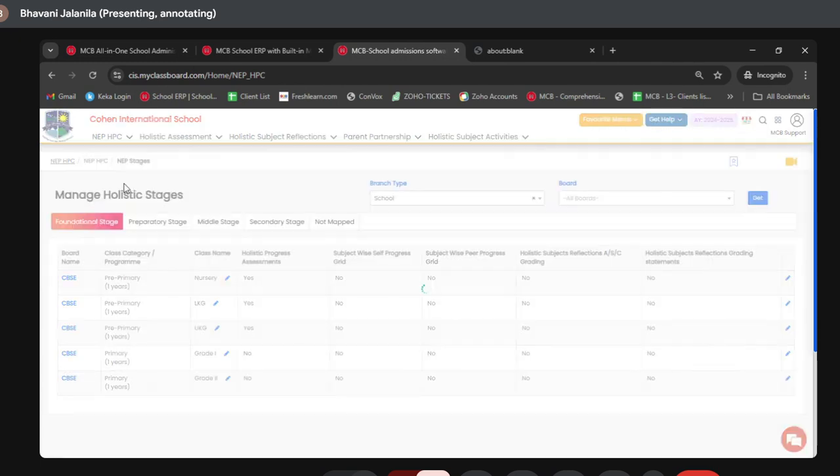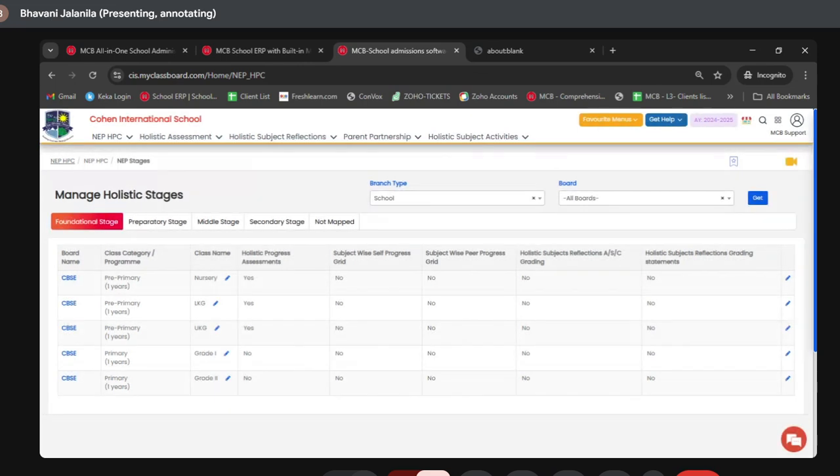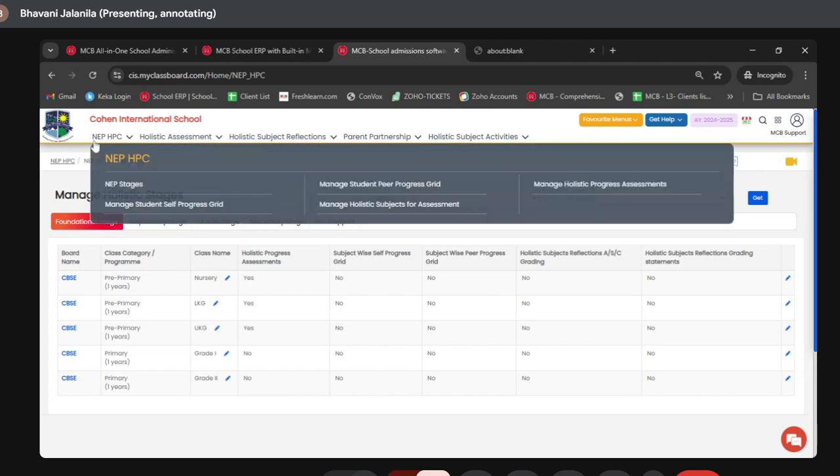First, we need to define the stages, sir. In NEP HPC, this is the organization level. In the organization level, you can inform what are the things that we need to set up. Then we can check into branch level, because first, stage-wise, we need to inform them. This is the organization level in the NEP HPC model.